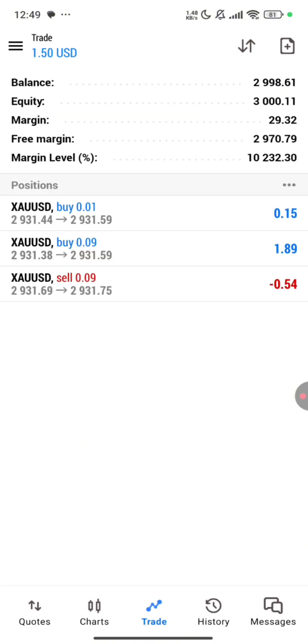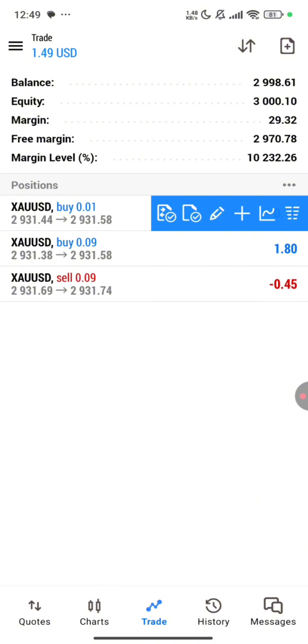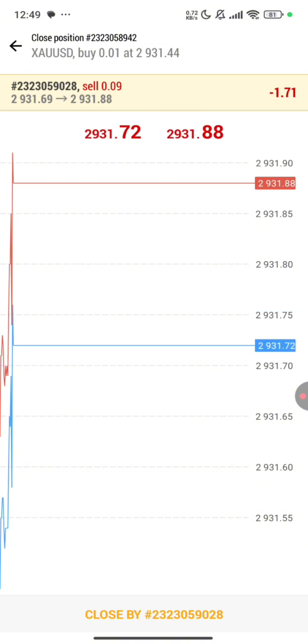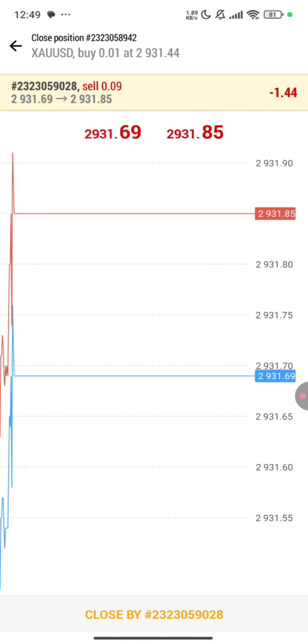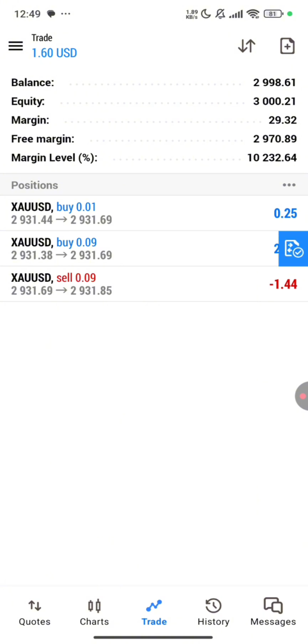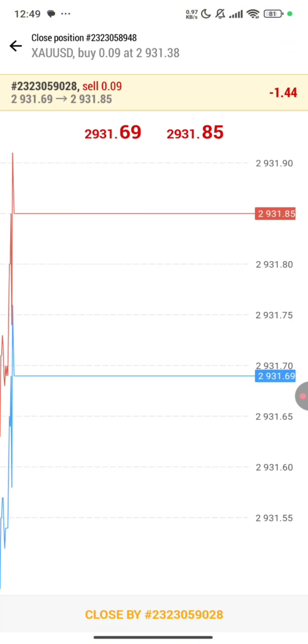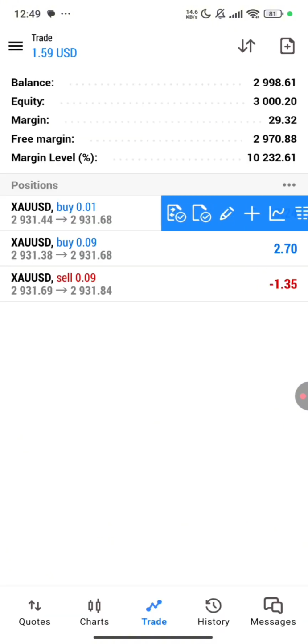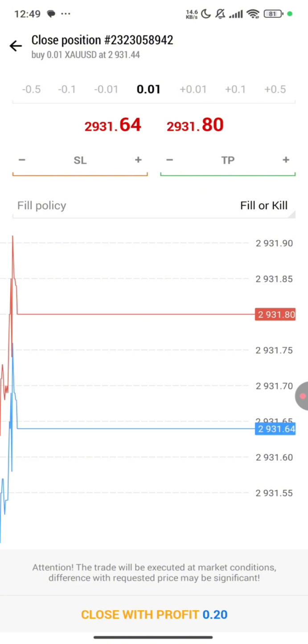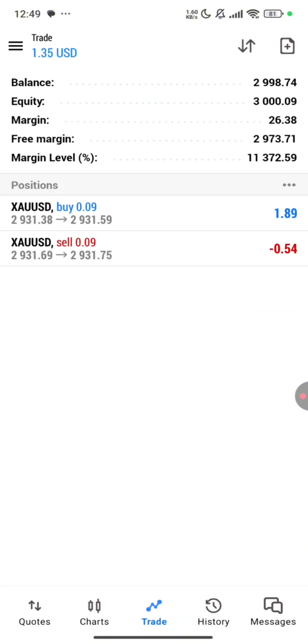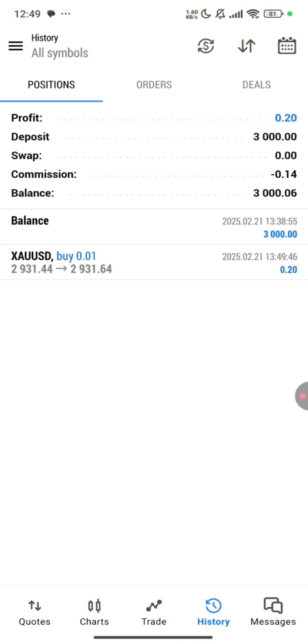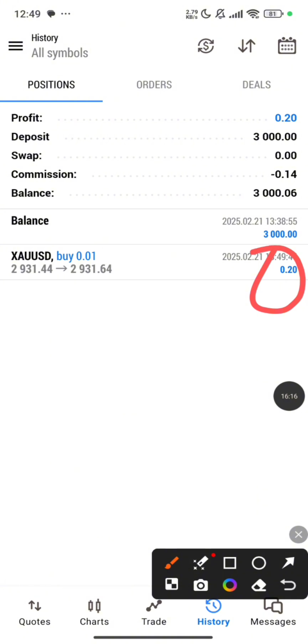So let's just close it. Let's close it. You can also set the time you want to close it. But I think it's just better to use take profit, close it, and we'll have it showing in our history right here. So you can see the date.